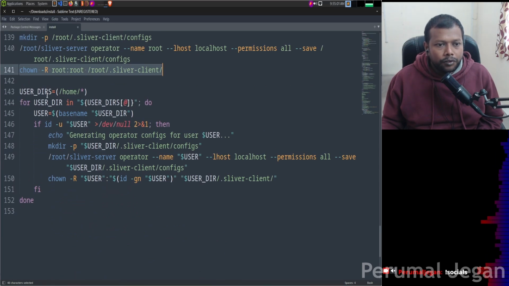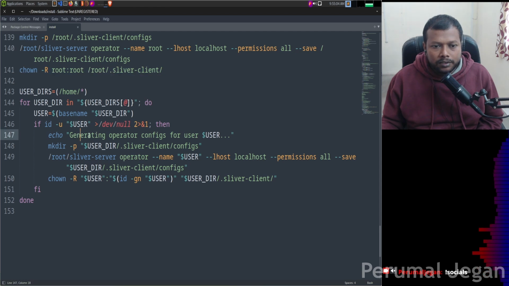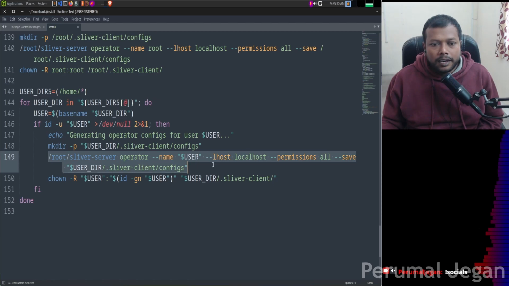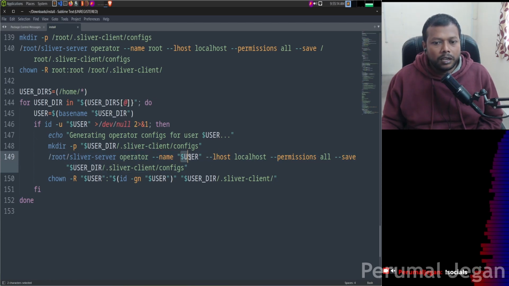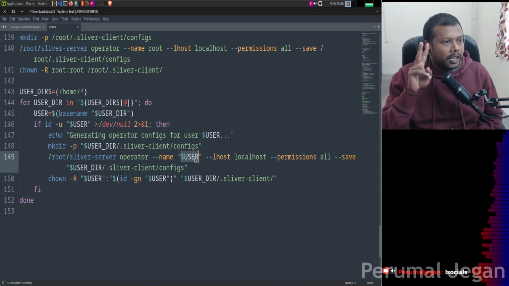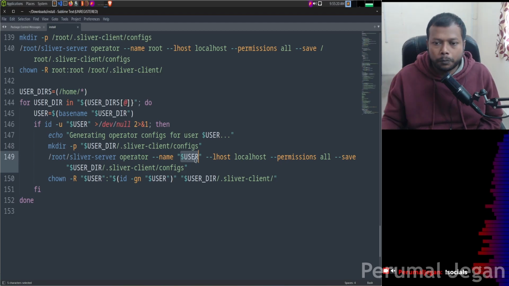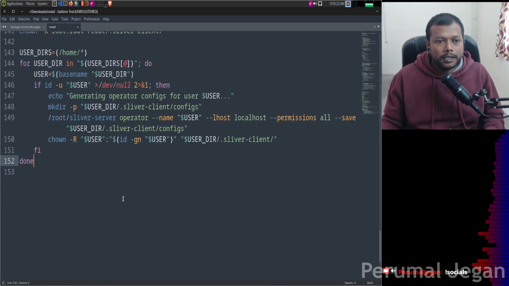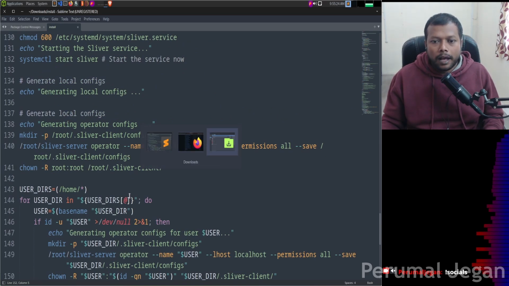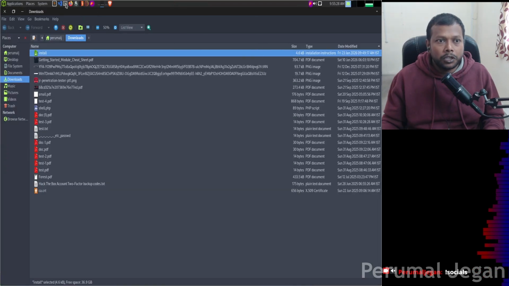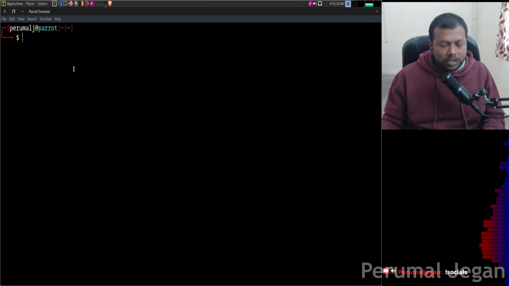And apart from that, what else does this code do? Sliver client configuration, and again they're creating another client configuration with that local username. So I think they create two operator profiles. One is the root profile, another one is that particular user profile. So that's what is happening right now. Now I have already installed Sliver in my machine. So I'm going to verify my installation now.